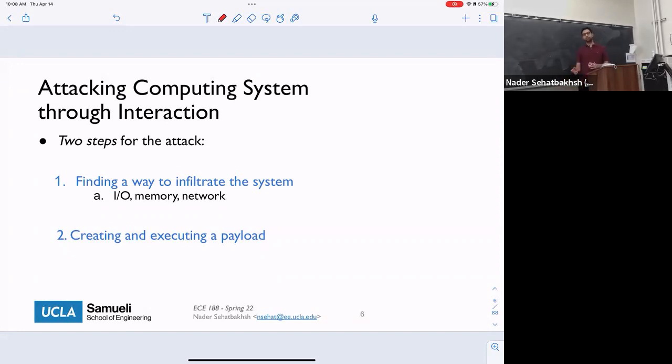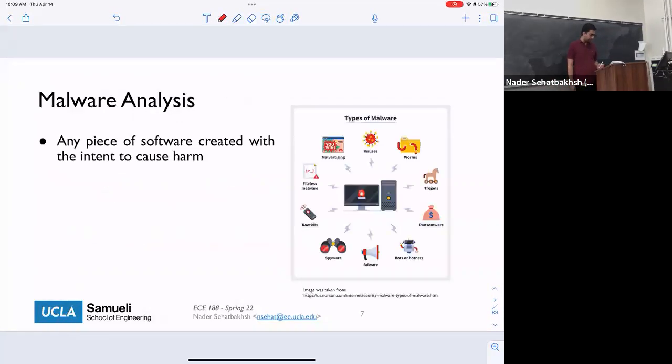We said that essentially there are two main steps for any attack, right? First step is somehow infiltrating the system, getting inside the system, right? And that should be through some I/O or some memory or some network. And we said that we're going to cover that part slightly later in the course. But once we do that, the second step is really what we're going to do with it, right? So what is the goal of the attacker eventually? And we said that what we're looking for is what is called creating and executing a payload. And the payload eventually becomes a piece of software, which we usually call malware.